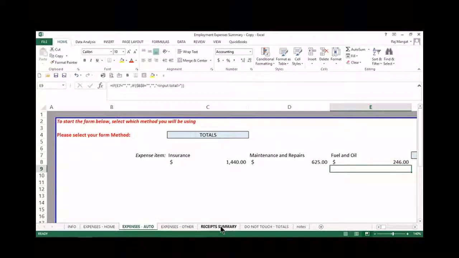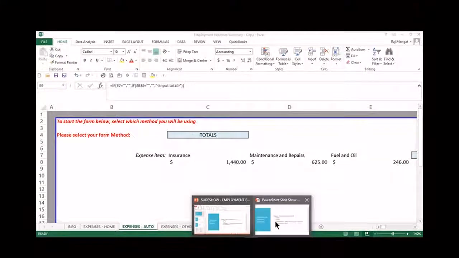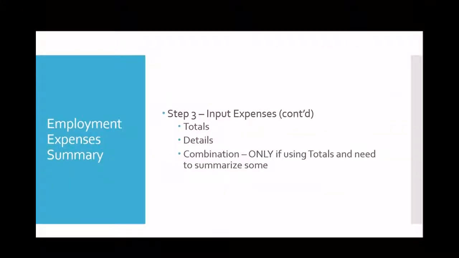So that's it. That's how you would input all the expenses, the information we would need to make sure we get it on your return. And that's really the end of the presentation.